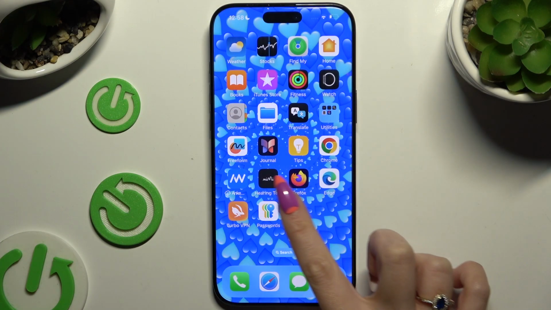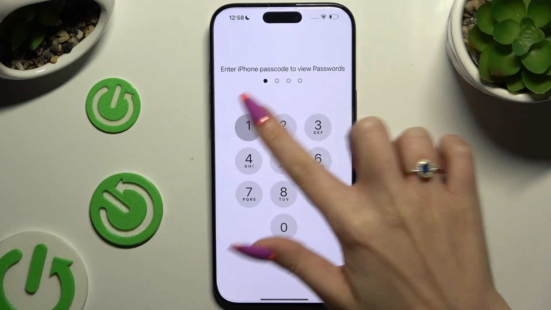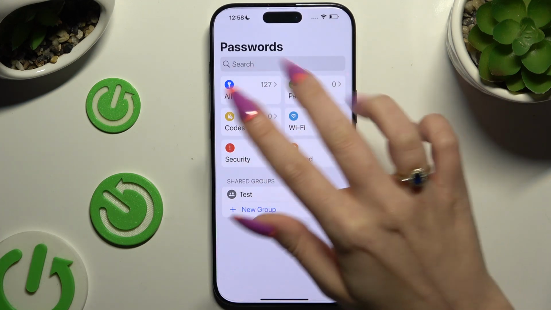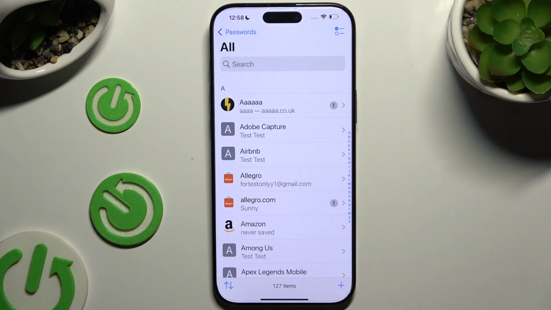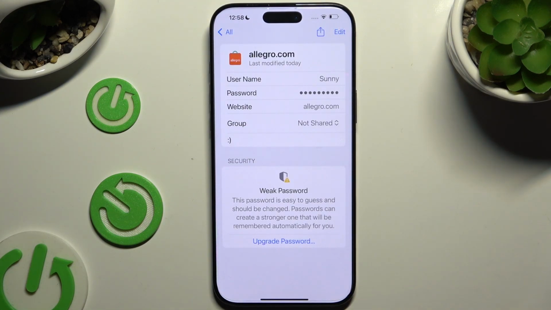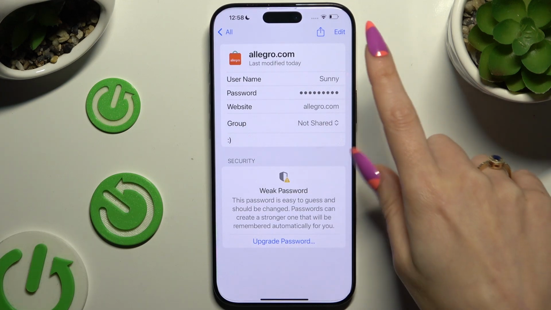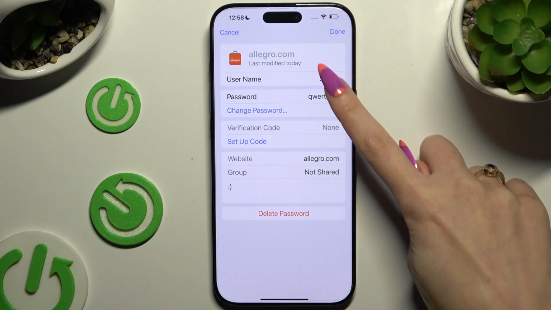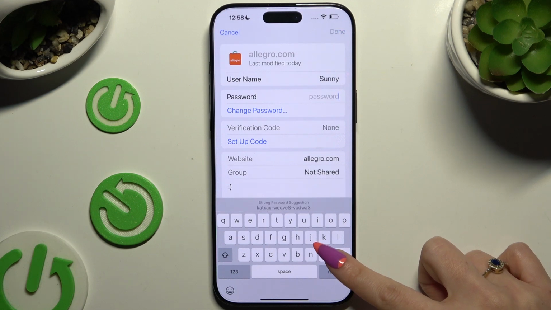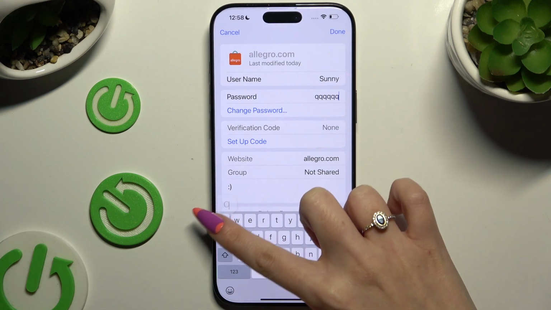Begin by opening Passwords app and inputting your passcode. Then click on one of those sections to find your password that you wish to edit. Tap on the chosen one and click on Edit at the top right corner. Now you can change whatever you want to, and when you finish, hit Done, also at the top right corner.